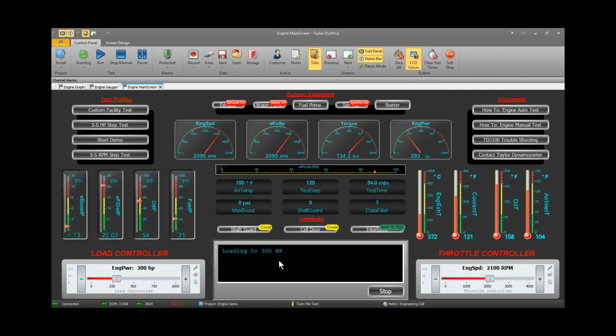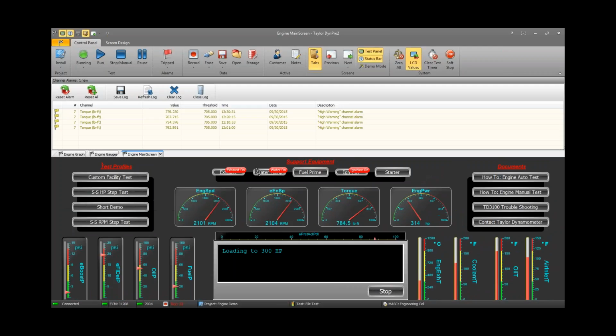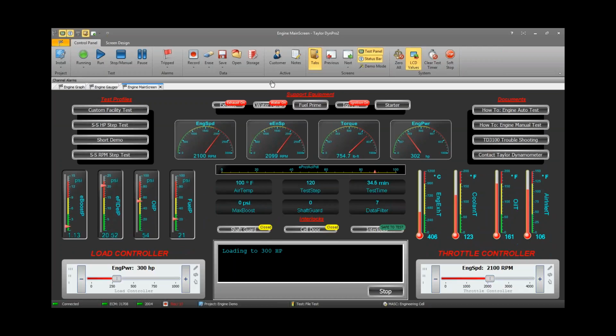All right, at this point, we're at our 300 horsepower lug point, and we reached that warning that Eric was talking about of 705 pound-feet. And again, we can set the system up to turn the cell off to reduce your load. We can set it to open up a water valve or do anything you really want with the cell. So we're going to minimize that here, sitting at that 300 horsepower lug point.